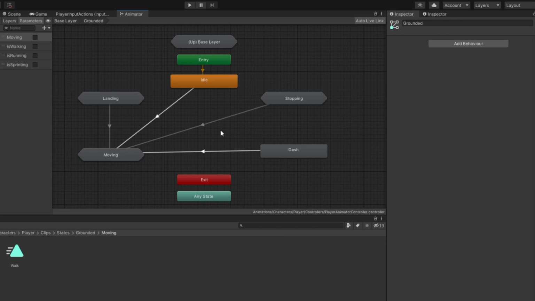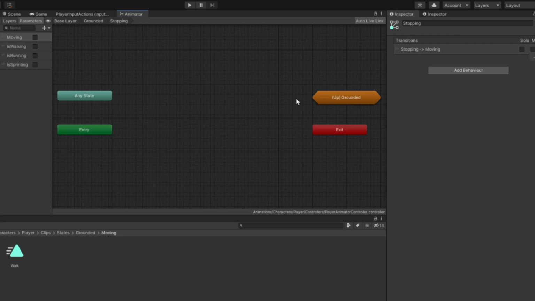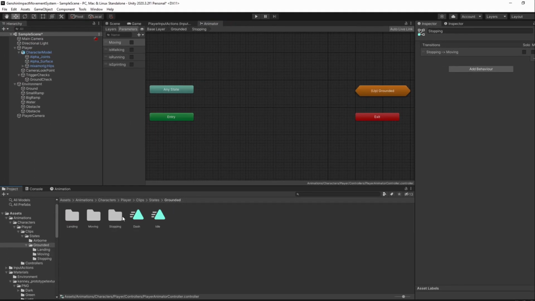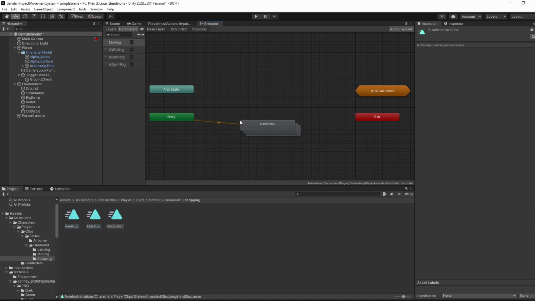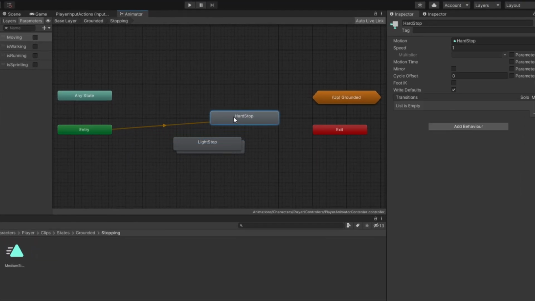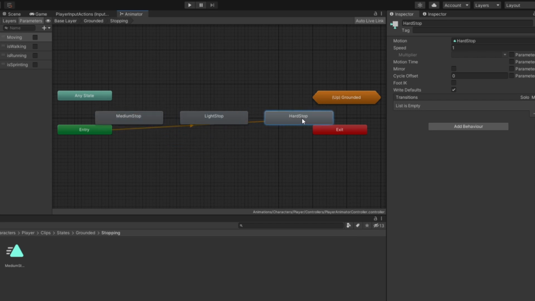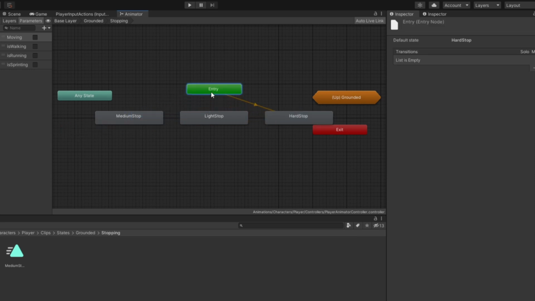Let's start with our stopping substate machine, so double click on it to open it up. Then open the stopping clips animations folder and drag the animations into the substate machine. I'll order them as medium, light and hard stop, as I like to keep the default transition in the middle, which will be our light stop state. I'll also organize them before we keep going.